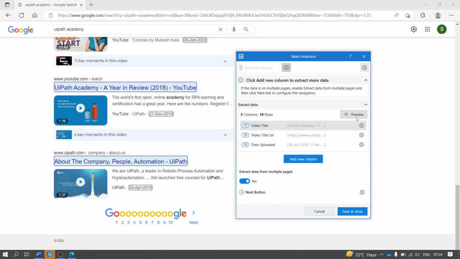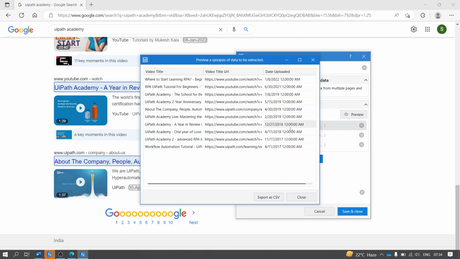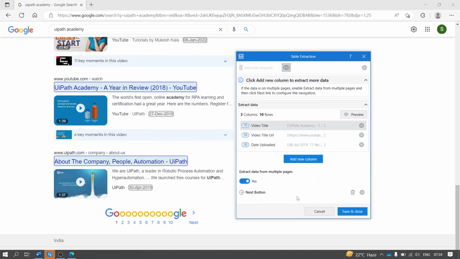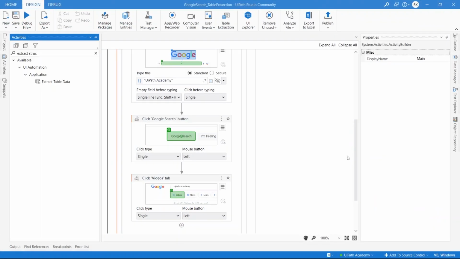From the Preview section, we can see details such as the number of rows of data available from the current page. With the eye icon, we can preview our extracted data. Let's click this to check our extracted data. OK, all of the data looks good. Now we're all set to save our extraction and go back to our workflow. Let's click Save and Close option.